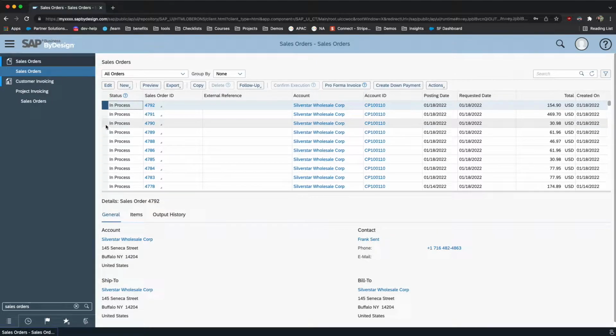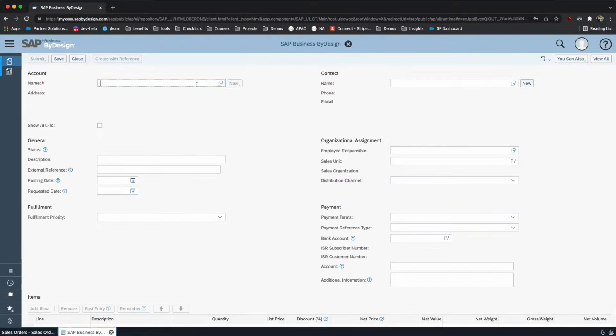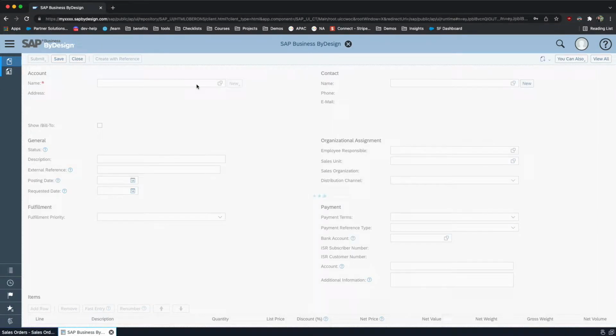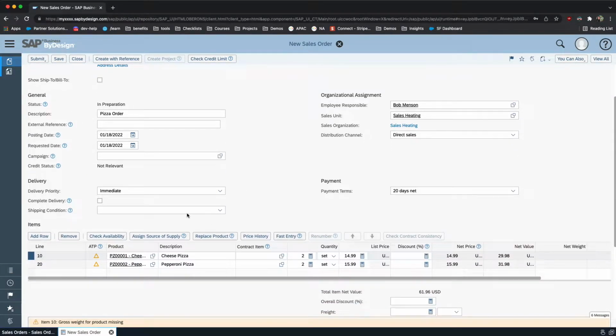So next step, just to make things a bit quicker, I will copy an existing sales order. So let's flag this one, for example, and click on copy. Copying it allows me to not waste time filling several different fields. So they all came already populated for me. I will change the quantities of the items though. We can see here that we have cheese pizza and pepperoni pizza, and I will order 6 of each. 6 cheese pizza and 6 pepperoni pizza.